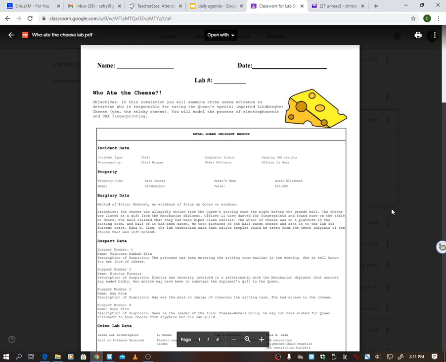Lab here. Get it up on the main board here. There we go. All right, so on this lab here, it's who ate the cheese. So we're going to be looking at DNA analysis to try to figure this out. So this is gel electrophoresis.